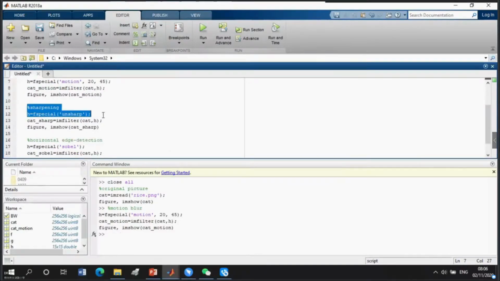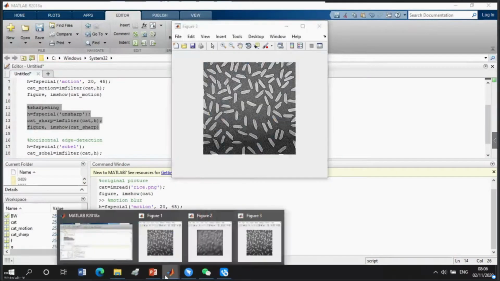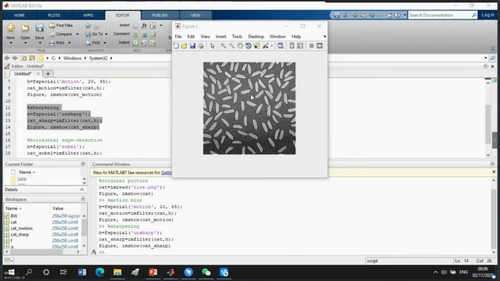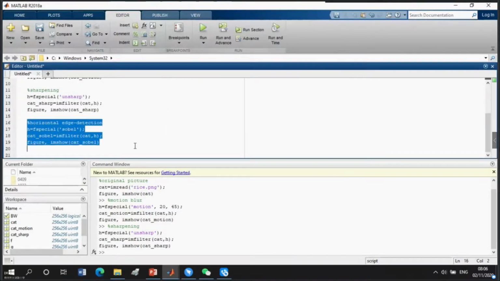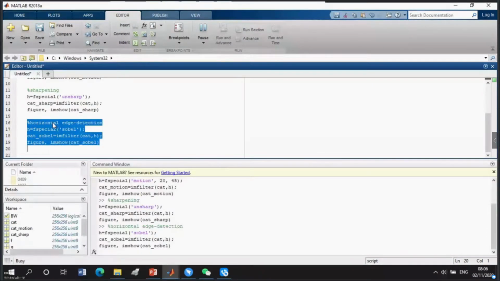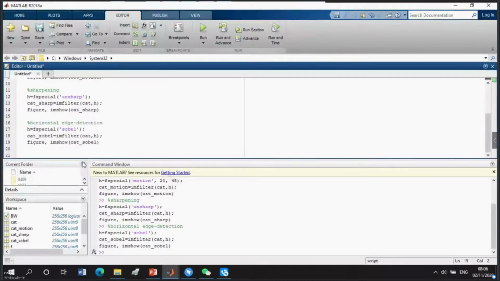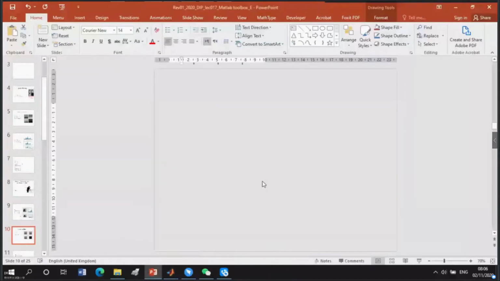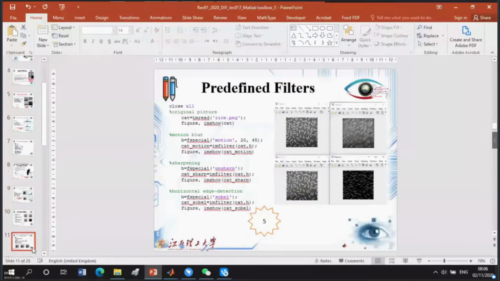If I want to show the sharpening one, okay, now you will see that it becomes a little bit different from the background again. Horizontal edge detection: here, can you see the edge for the rice is counted and it becomes blurred. These are the predefined filters that we can have, and we can use them on different image jobs.